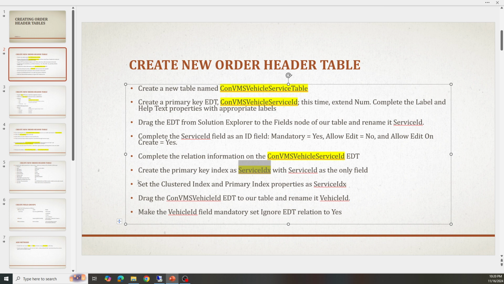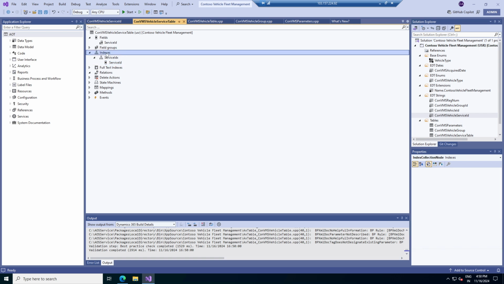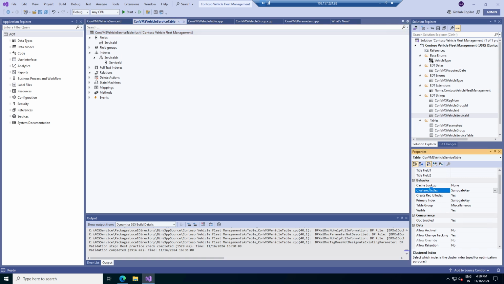Service IDX. Set the clustered index and the primary index to service IDX. Okay, so now what is the clustered index? Let's go to the table first, and over here we have a clustered index and the service index and the primary index. Okay, so the clustered index is a secondary index we can say, and the primary index is the primary.